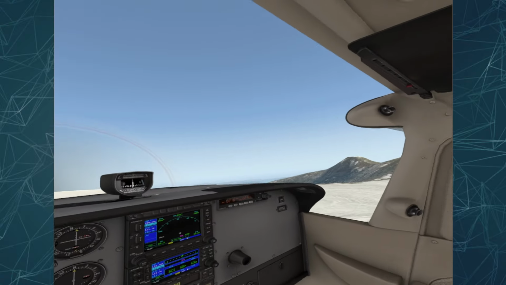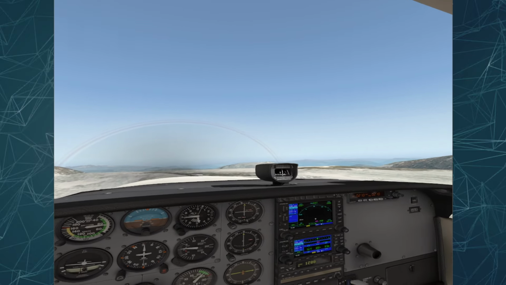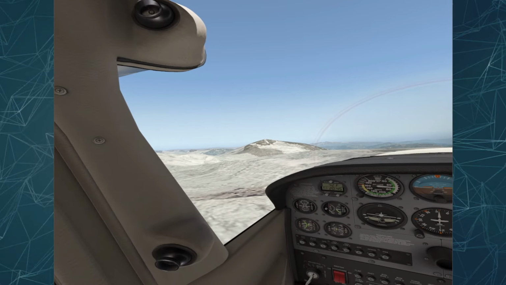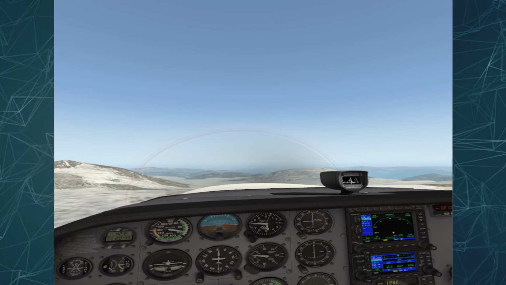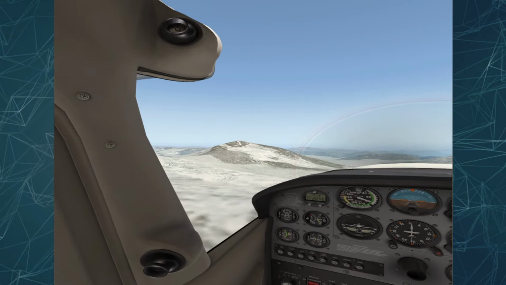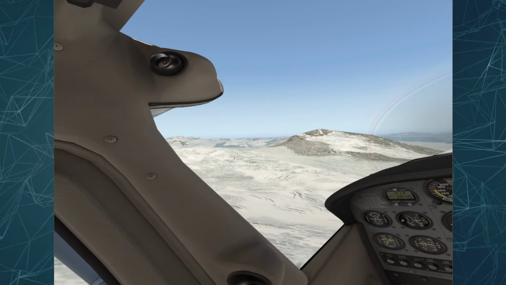Look at that. Unbelievable. I'm just going to level off here so you can take a look at that. Wow. The Alaskan Mountains. That's awesome. Wow. Look at that. So sweet. Wow.